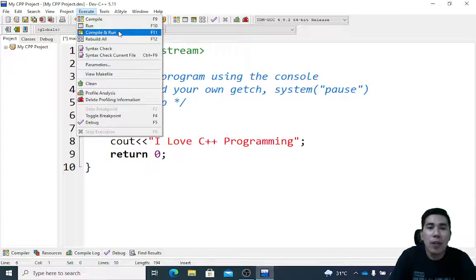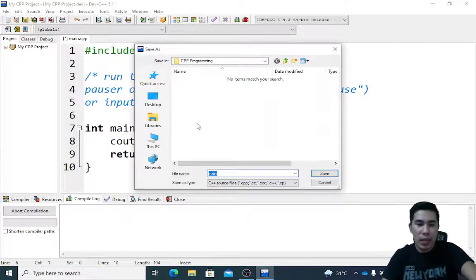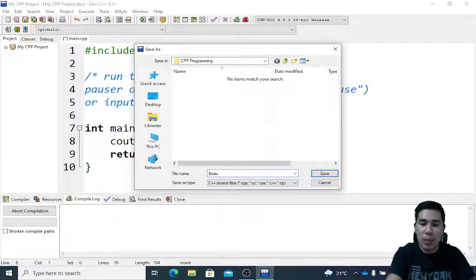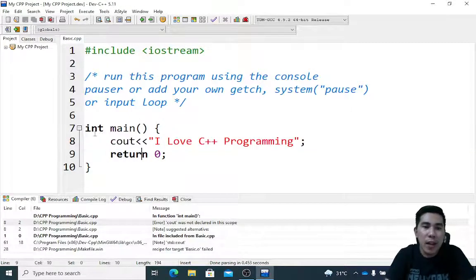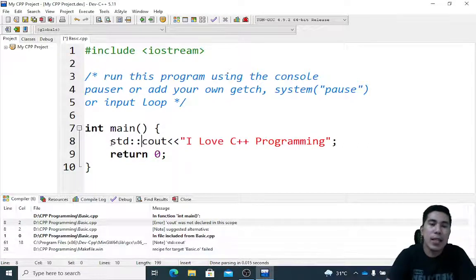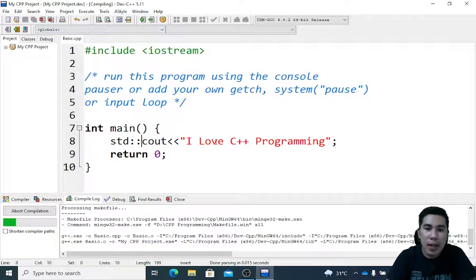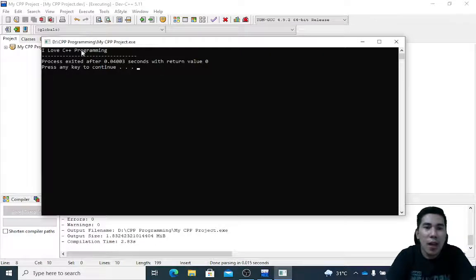And then you can do both with just a press of a single button or key on your keyboard, which is actually F11. So together you compile and at the same time you run. So once you press that, by the way, this has to be saved first. So let's say we save this as basic. You don't need to put CPP because the file type will be saved as CPP automatically. By the way, this would require you to have std dot. So let's run this one and see, there you are. I love C++ programming.